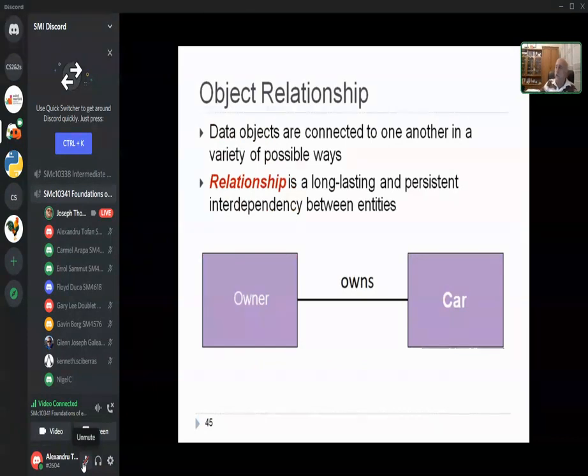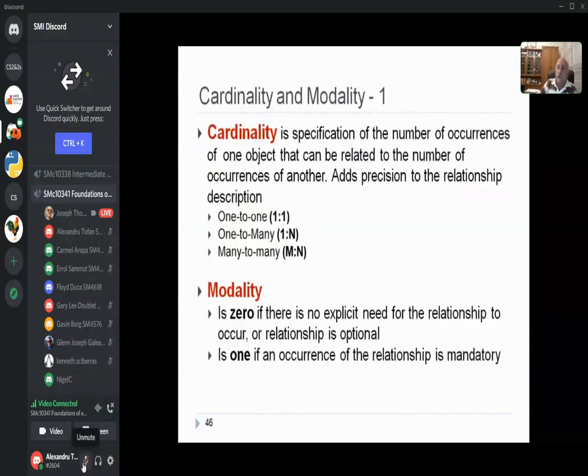Now, when we talk about a relationship between objects, we name what that relationship is. A relationship is a long-lasting and persistent interdependency between entities. For example, we have an owner and a car. That is a long-lasting, persistent interdependency. An owner owns a car. Right? So this is how we connect data objects to one another.